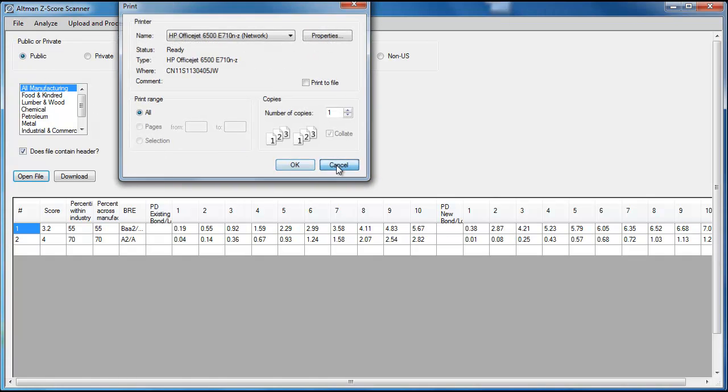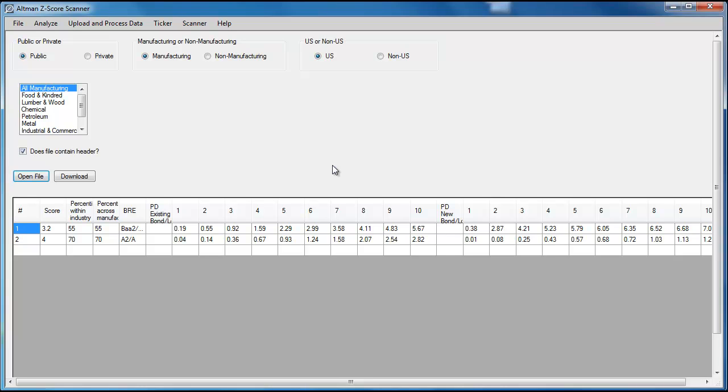Okay, so this application, again to summarize, has close to 3,700 publicly traded industrial firms trading on NYSE, NASDAQ, Amex, OTC Bulletin Board, and Pink Sheets. You can analyze the private companies by entering data manually. You can see the trends, and you can upload and process data files. You can download the output to CSV, comma separated value files.